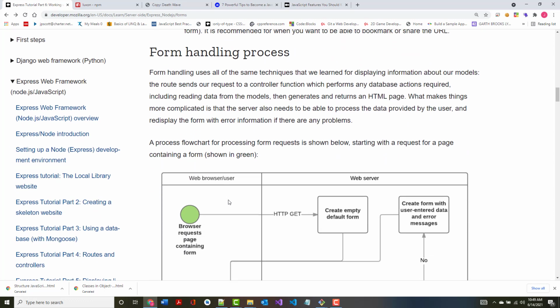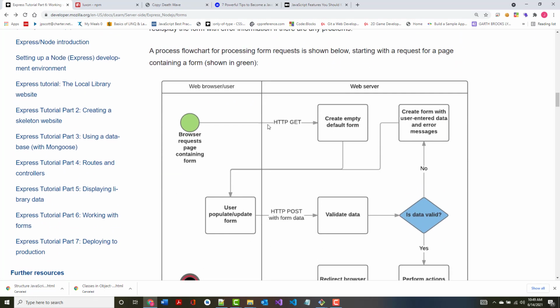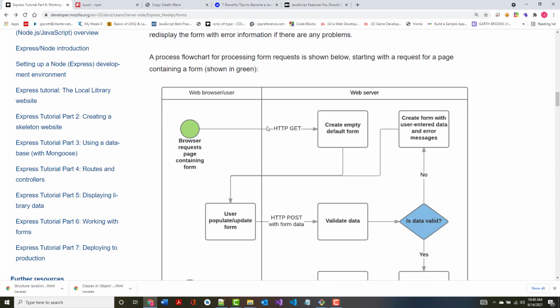Form handling, as mentioned there, uses all the same techniques that we have learned for displaying information about our models. The route request sends the request to the controller function, which performs any database action required, including reading data from the models, then generates and returns an associated HTML page. What makes things more complicated is that the server needs to be able to process the data provided by the user, and redisplay the form with error information if there are any problems.